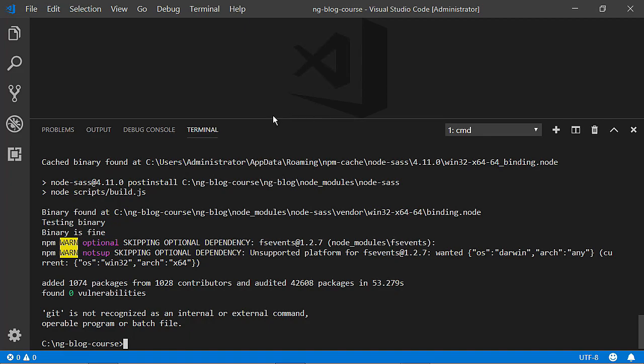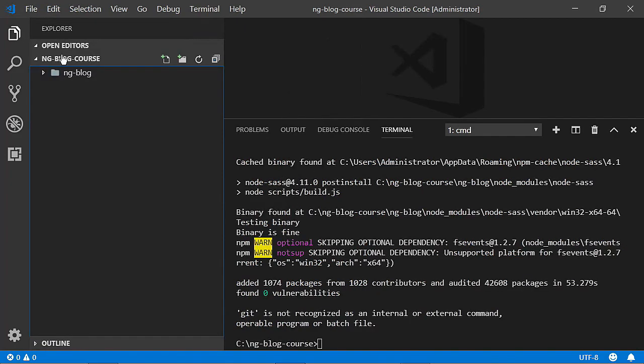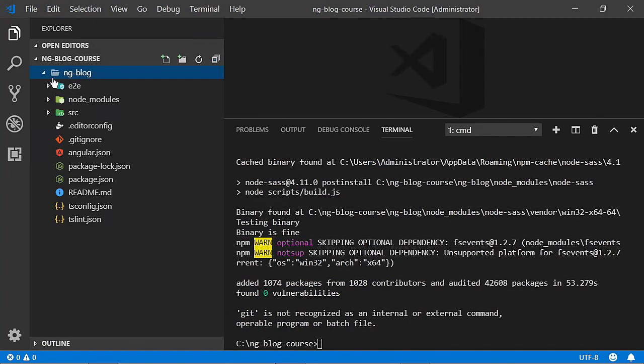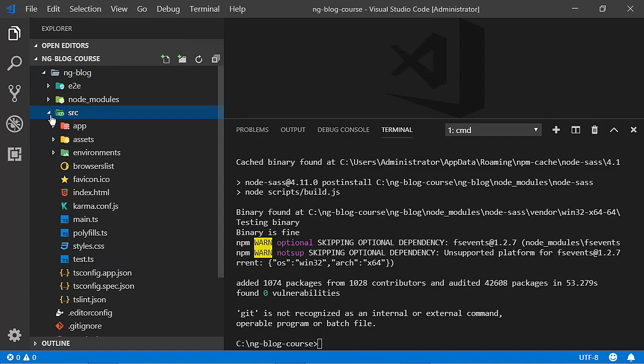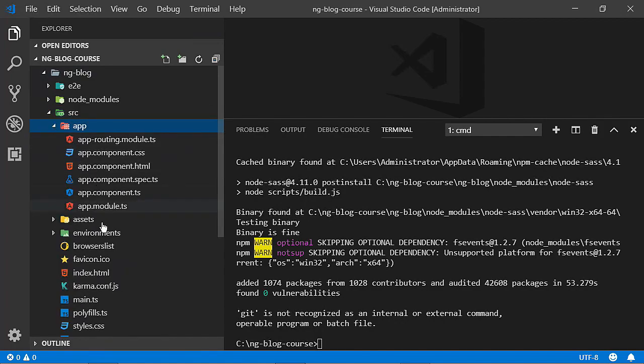Okay, now when this is done, we can have a look at the generated files. We see that a new folder is generated, ngblog. We have our source folder structure, app folder, and so on.